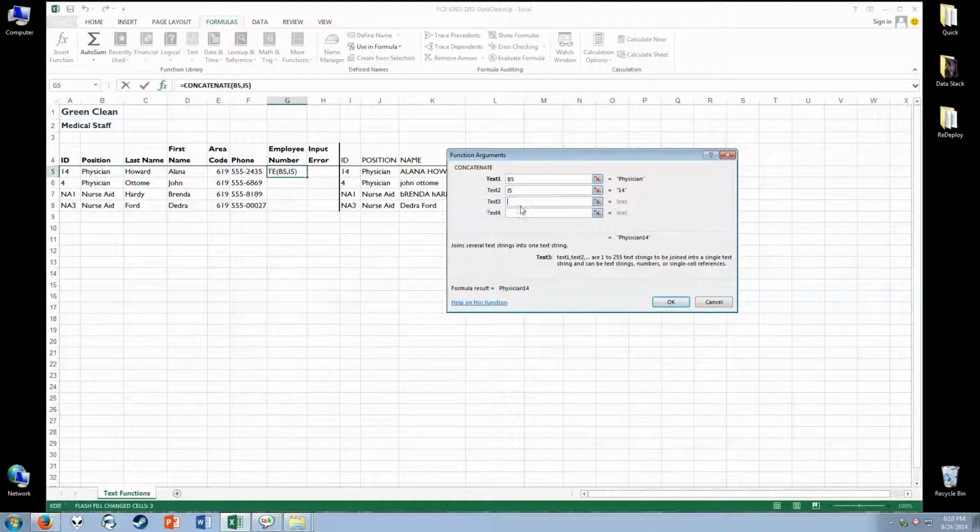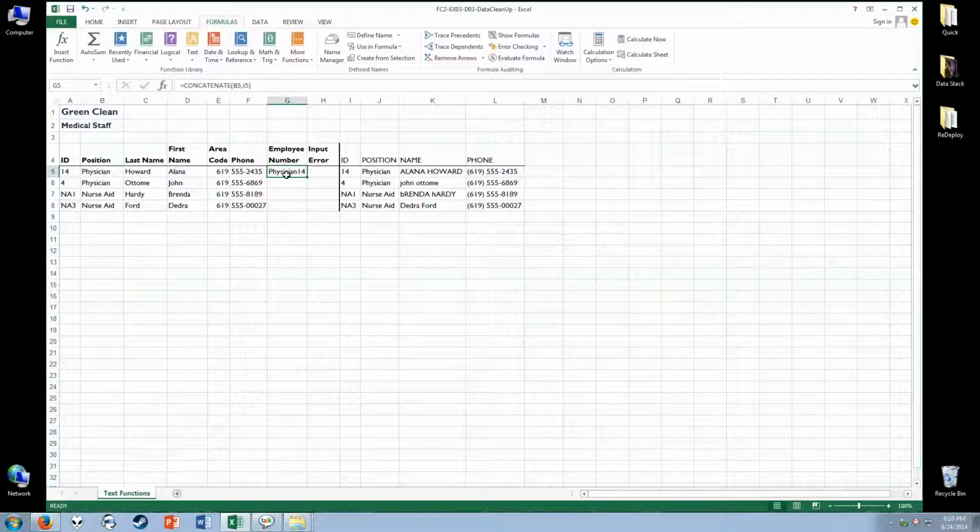You'll notice that each time you click on a new text, it adds one. It always wants to be one step ahead of you, so you don't have to click a next box or anything. It'll always add an empty one. If you don't need it, just leave it empty. Once we have B5 and I5, physician for 14, employee ID number, turns into physician 14. We can still fill handle this, and it will concatenate position and ID, physician 14, physician 4, nurse aide NA1, and nurse aide NA3. That is concatenation.